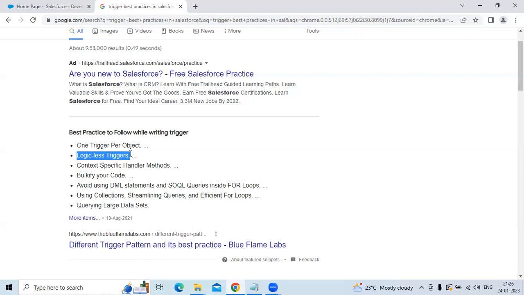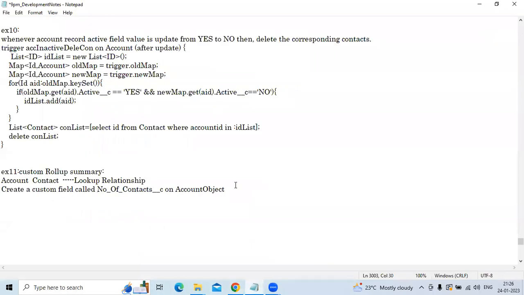One of the things is logicless triggers, we are going to use it here. The trigger we are going to write, but through this trigger, we are going to call the Apex class. That Apex class contains the logic to implement here, right? So we will go for creating this one thing.